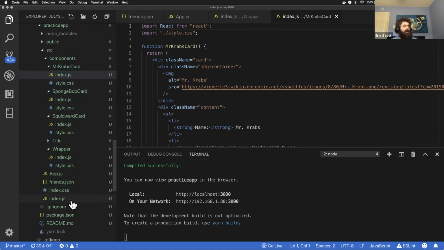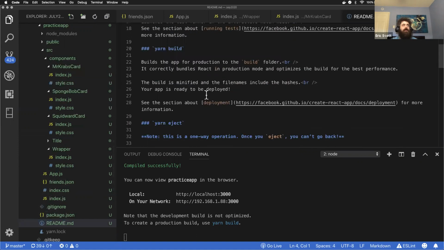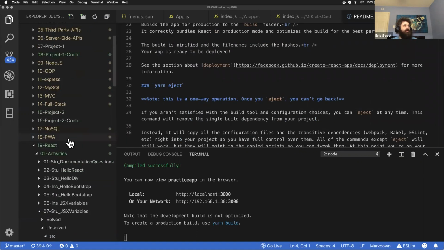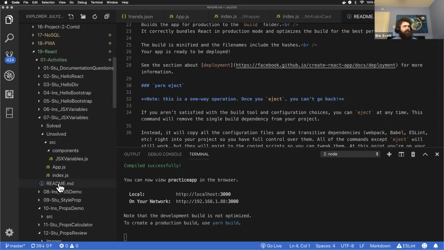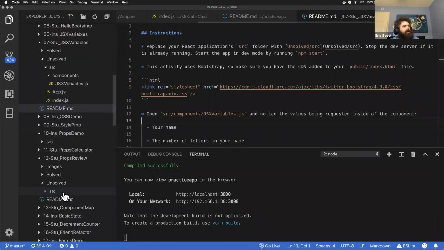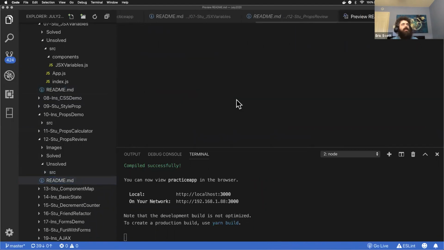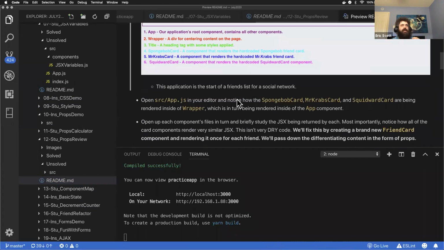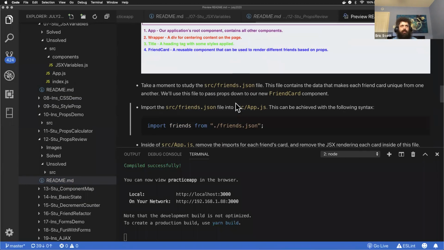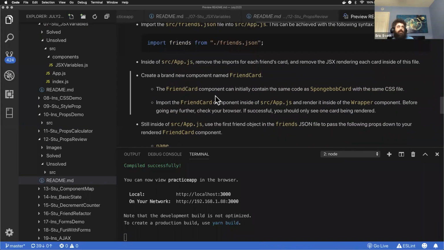The README has a little bit more information, all of the info that you need. Let's open up the correct one here. It's inside of the friends.json. It talks a little bit about how all of these different things are related, how you can import friends, how you can console.log them out, etc.